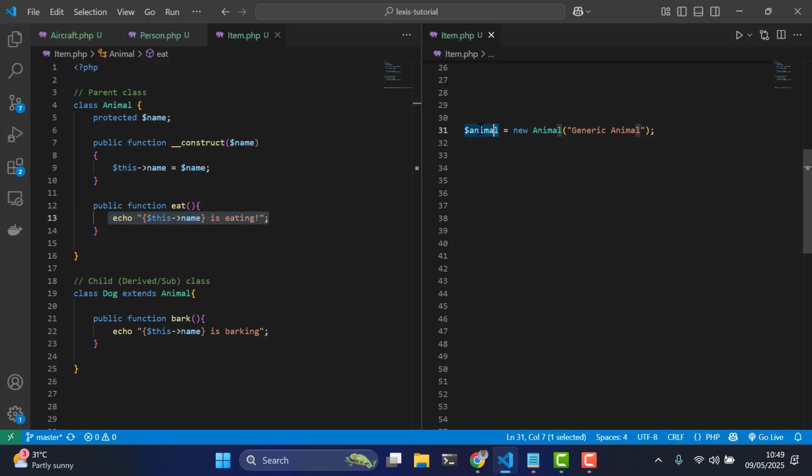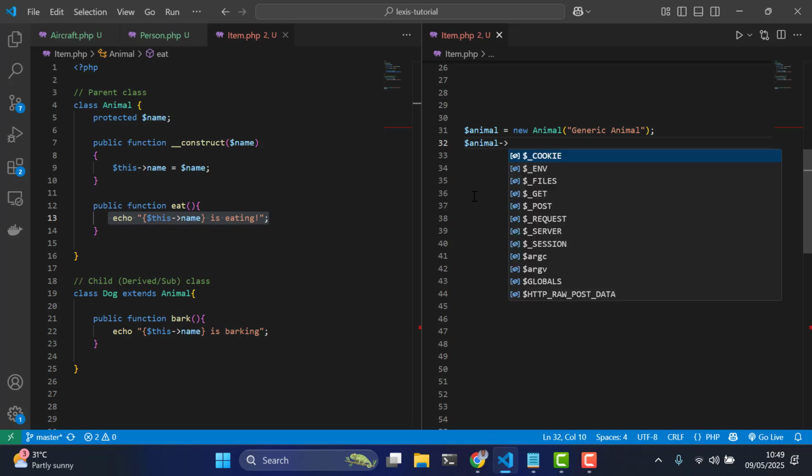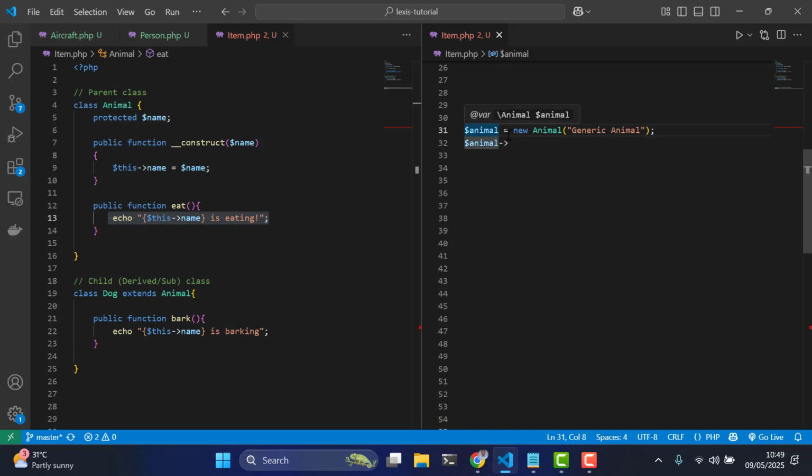So the concept is to call the name of the object, which is animal, then an arrow. Why are we having the same name as the class or the parent class? No, this is just an object name. It doesn't have to be the same name. I can put Alex here. It doesn't matter. Let me just do it like this: animal one.